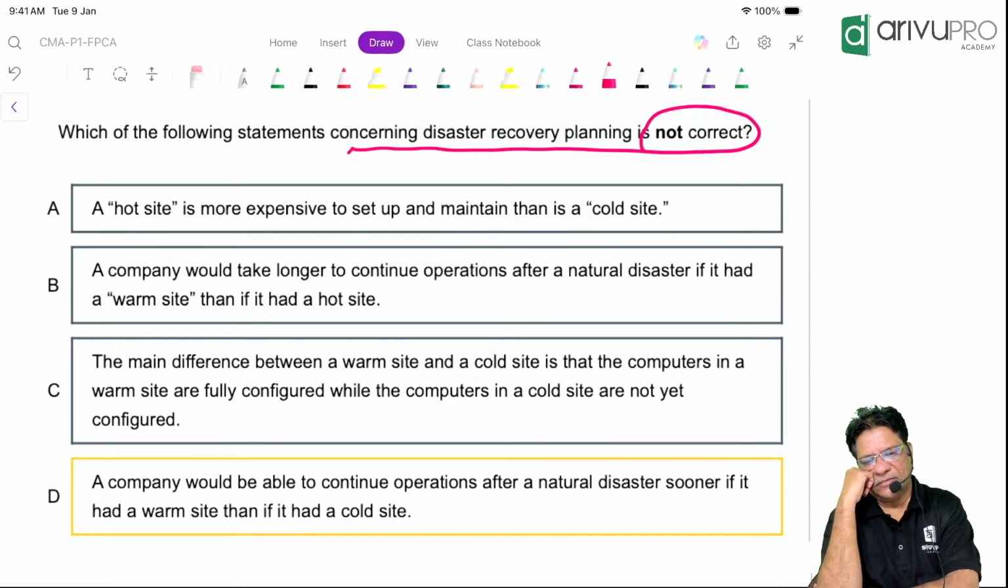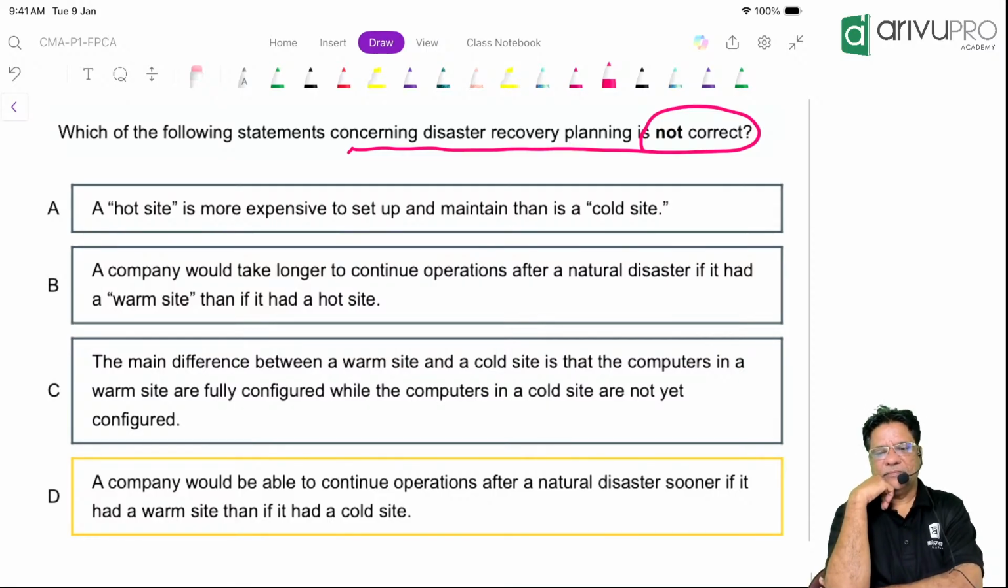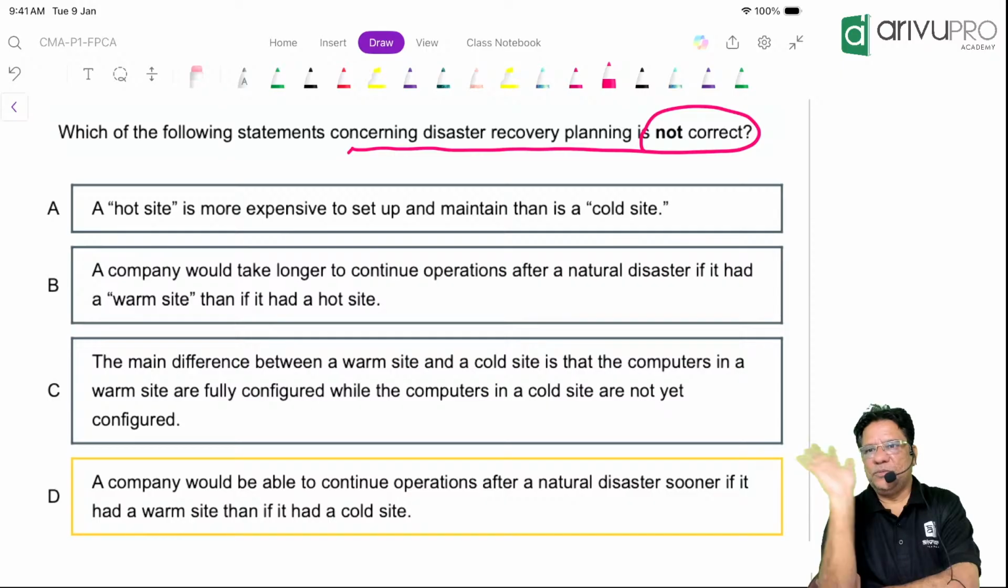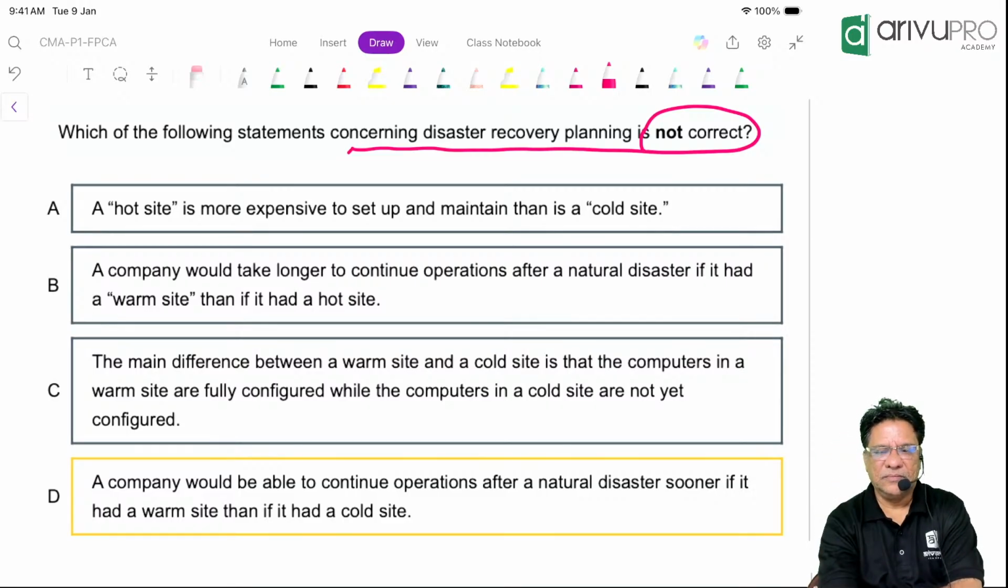Real-time data, as per this. See, that cold site is like a shell facility. Nothing is there. Just an empty room, like this room. Only the room is there. You have to set up the hardware, terminals, all those things.